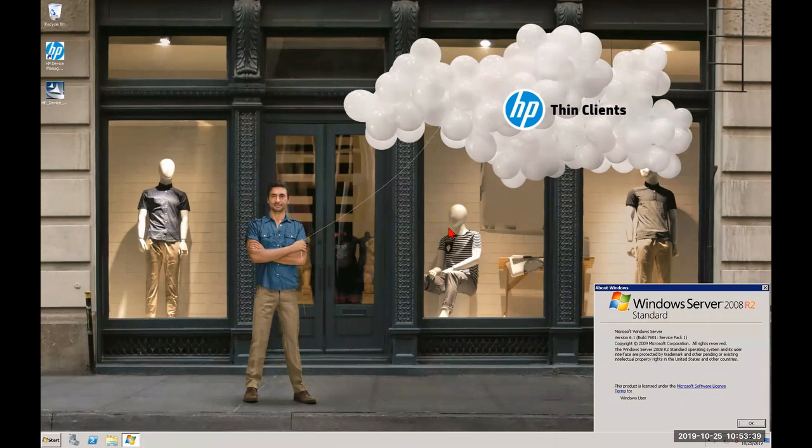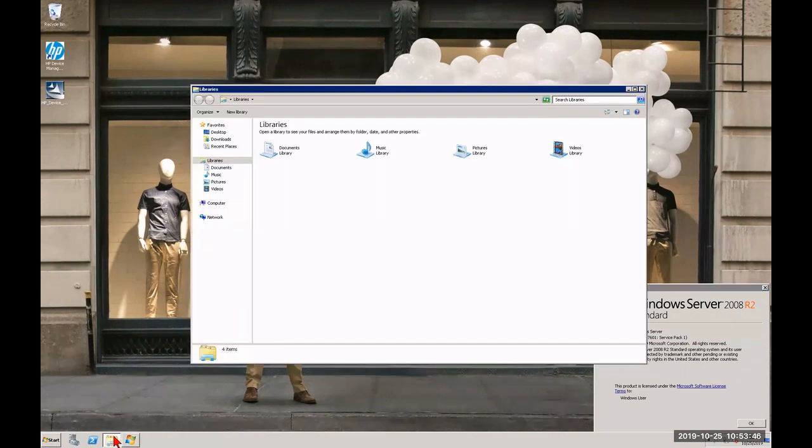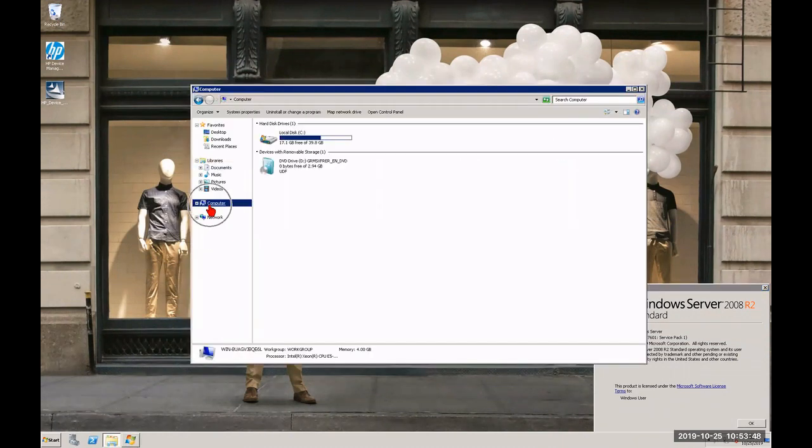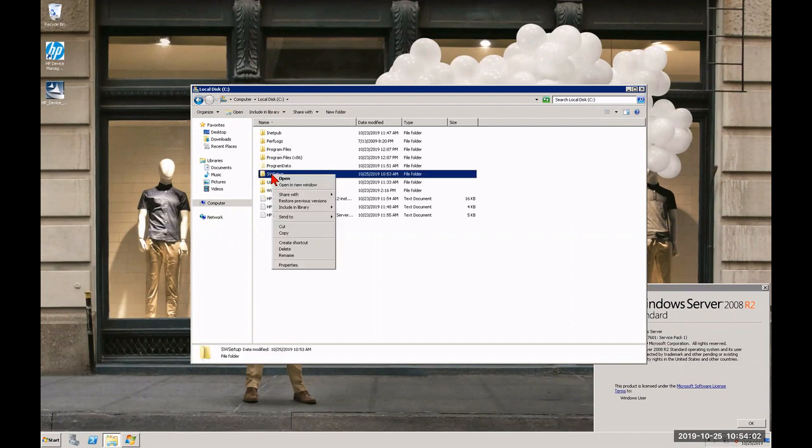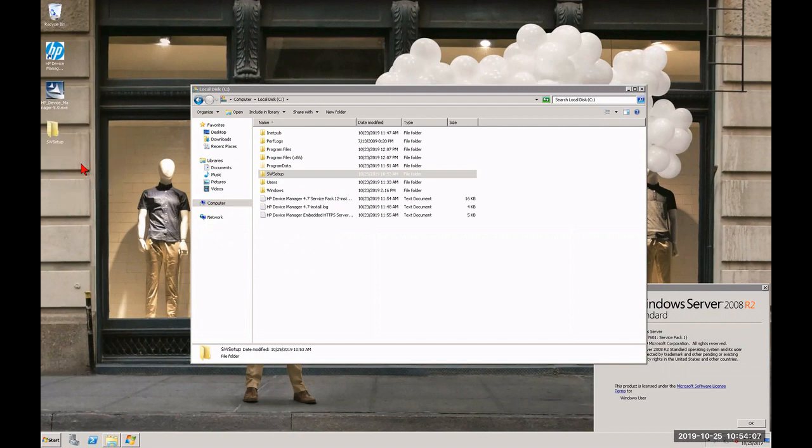And now, as part of step 2, we're going to go ahead and click on the File Explorer icon here in the taskbar, and then click on Computer, and then double-click on the C drive. The backup that pop-up identified is placed at SW Setup underneath the C drive. I'm going to go ahead and right-click it, choose Copy, and paste this to my desktop. You have the option of pasting this wherever is necessary.